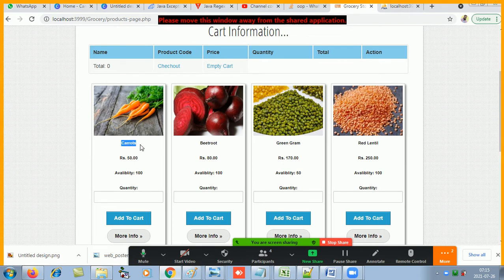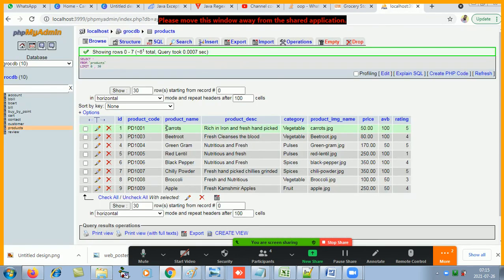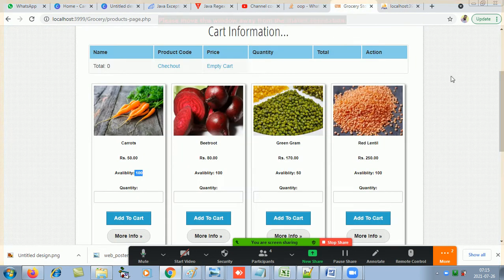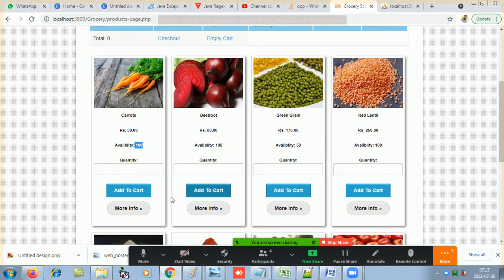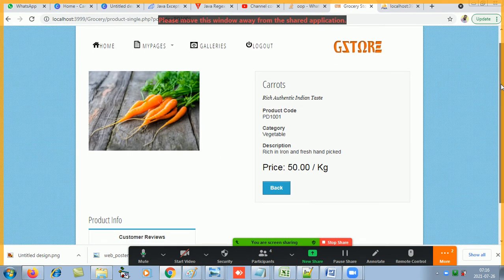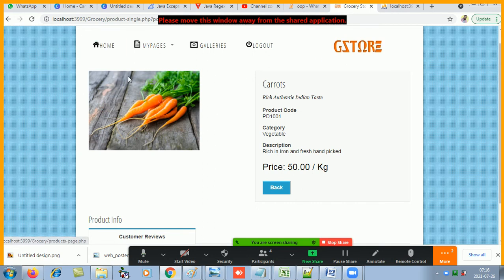So if you see over here, carrot, price rupees 50, available 100. And the description will be visible. This product description, product category will be visible when we go to view more info, and that will display all the details. So what HTML does is just take care of the displaying part, how the data needs to be displayed to the user.